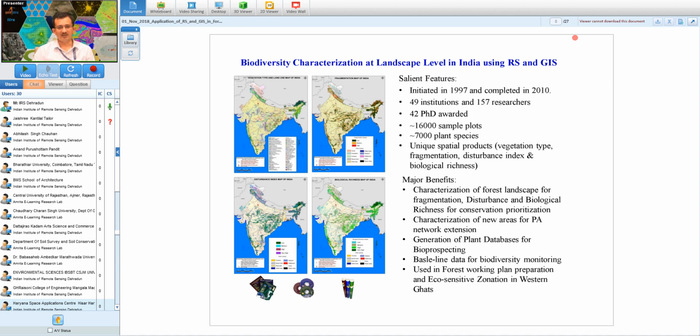And now for your understanding, I would like to tell that of these maps, the first map is the vegetation type map, for example. This is basically generated using satellite images as well as ground truthing, and we have done digital classification for delineating different forest types and vegetation types, as well as the non-forest classes.